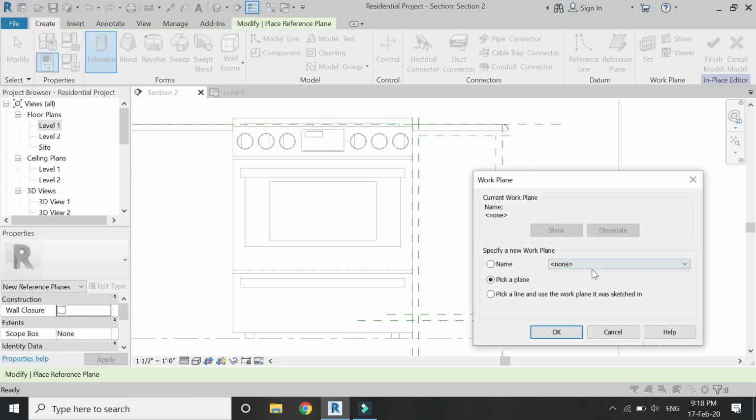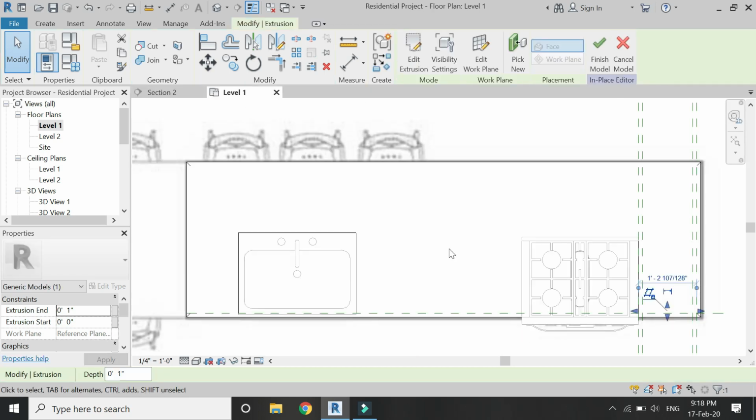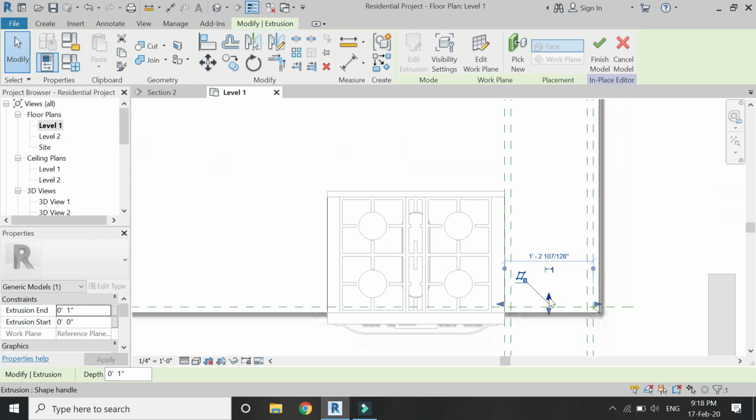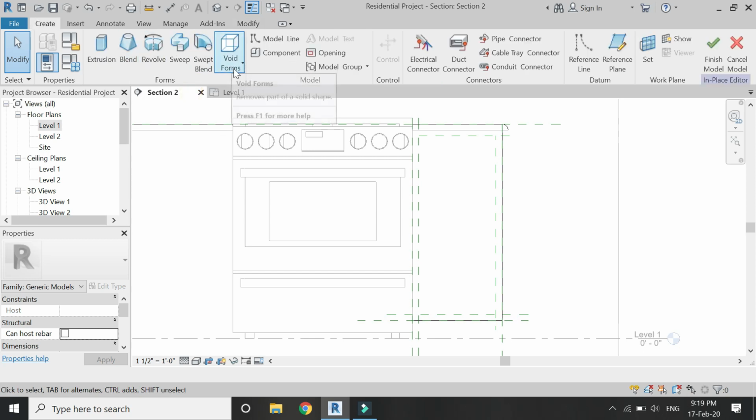With the help of extrusion, draw a box by setting the reference plane at A, which we have drawn at the level 1 floor plan. Instead of giving the value, you can adjust the extrusion by dragging these arrows as well. So for this tutorial, I'm going to make use of these arrows instead of adding the values.